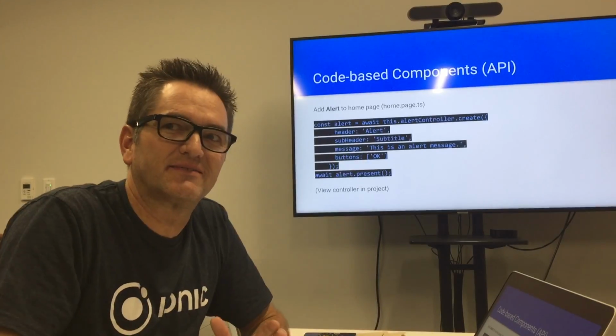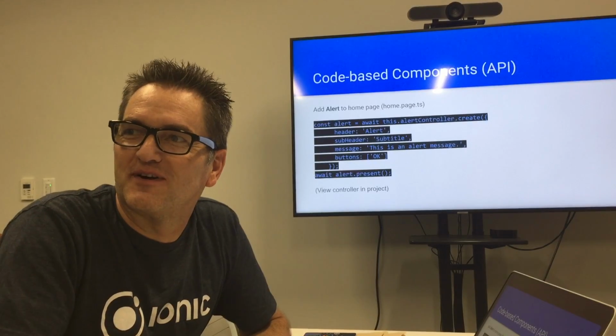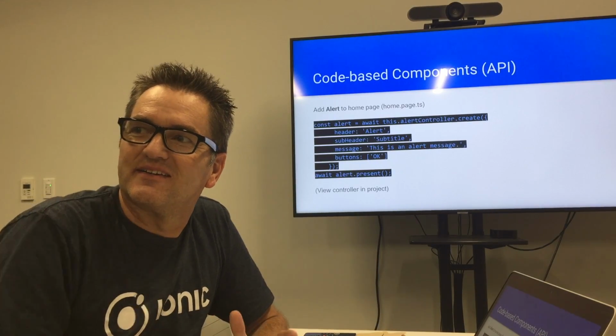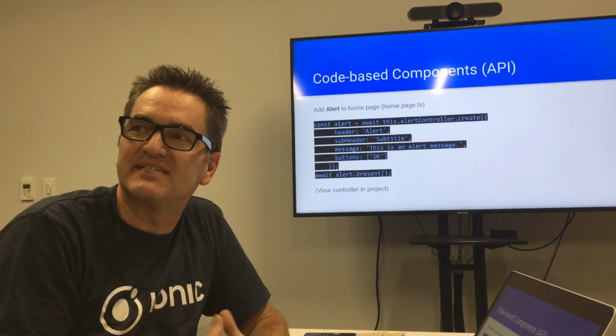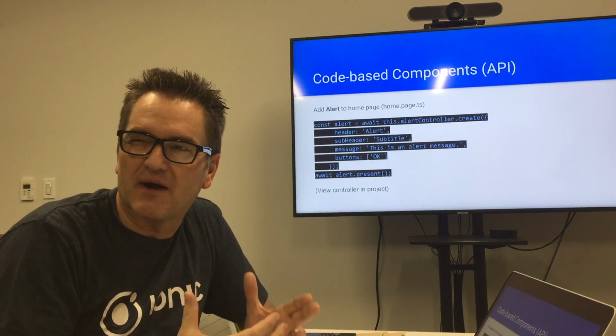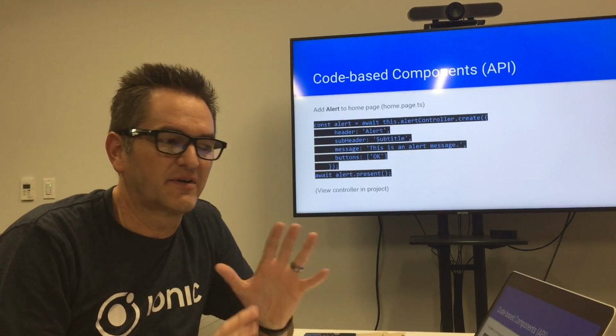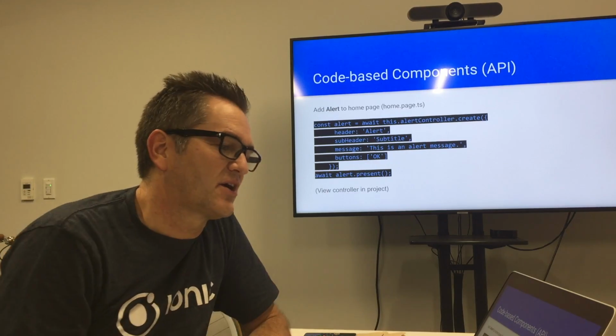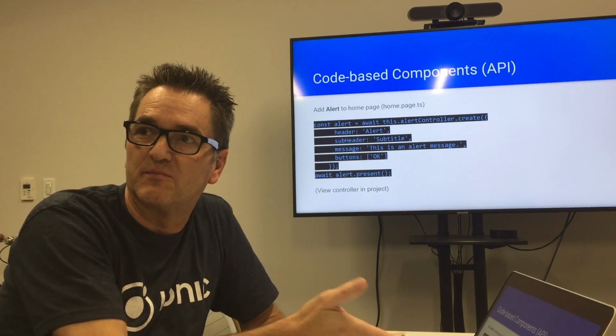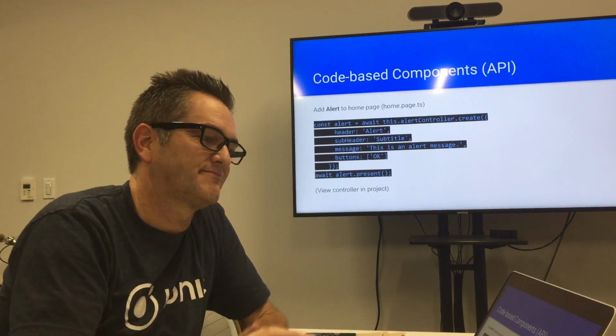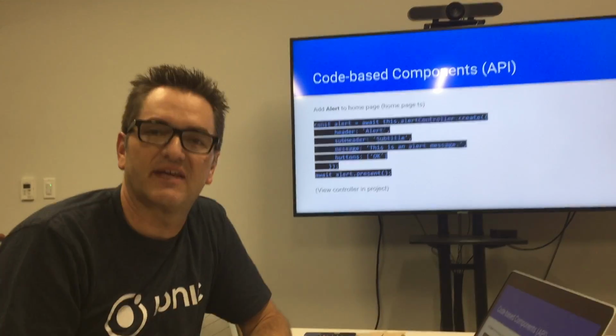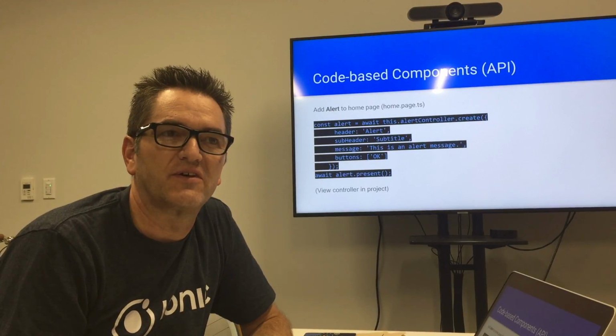Any questions about what we've talked about so far? Again, we've got your template-based HTML components that you drop in and you lay out your screens. And then in the code, there are other components that you create and present and show the user.